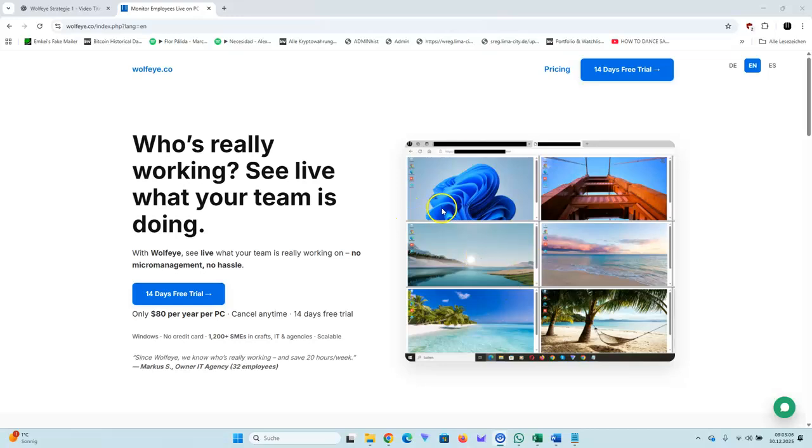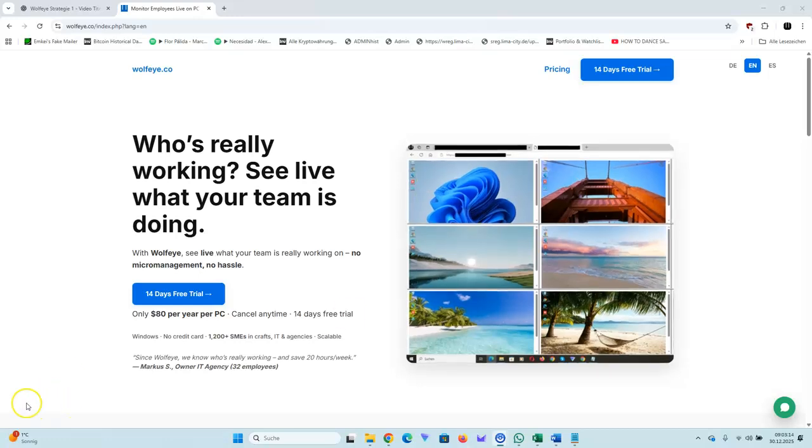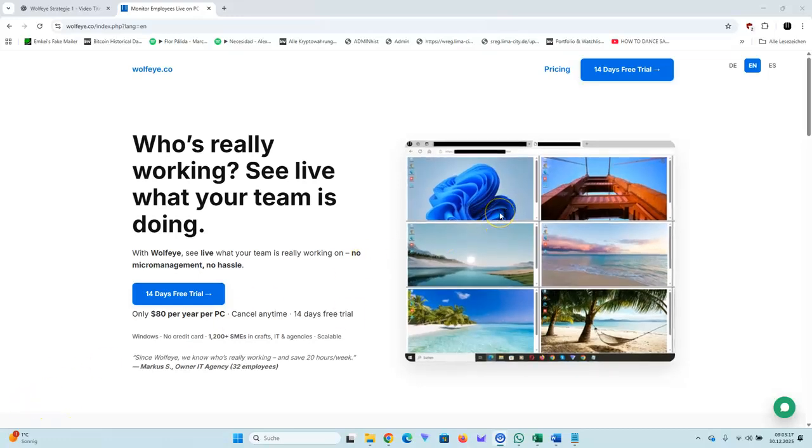In the case of Wolfeye, and not only Wolfeye, in the case of all of those tools, you will have to install a small piece of software. I don't know if I will have time to show it to you in the case of Wolfeye, on each of the computers that you want to monitor. So you're not suddenly monitoring private phones, private home laptops, or Wi-Fi devices in the building. Monitoring stays limited to the devices where you actually install the software.